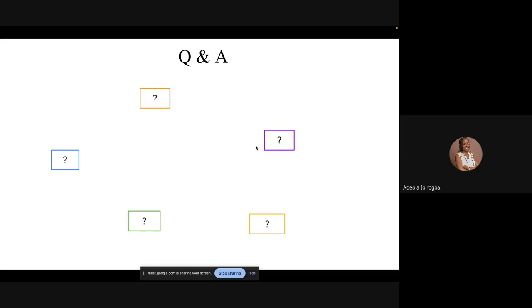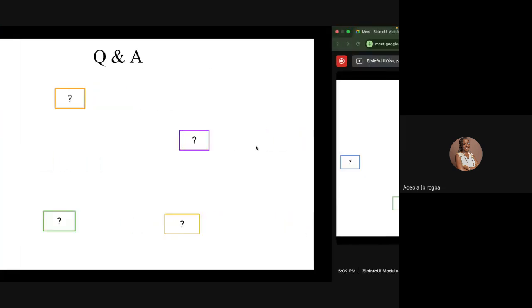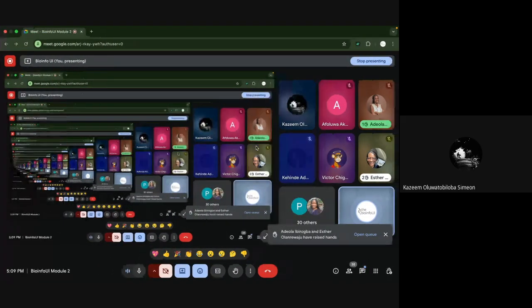Okay, my question is, do we have to save any of these things, or is it already saved as we are working, and can we access it at any time? Okay, you mean the commands you've typed?